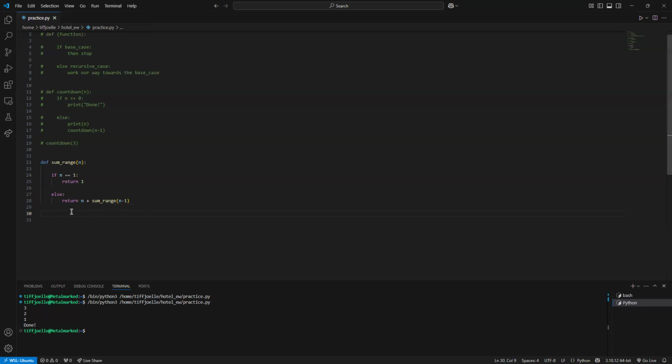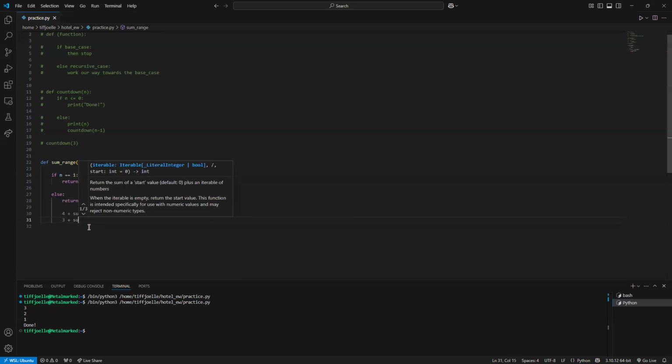So the first one through, if I pass in 4, it's saying, okay, cool. That's going to give me 4 plus this sum of range 3, right? Because we've told it we want to call it again with n minus 1. So now the next time I run it, if I pass in 3, it's going to come down here because it doesn't equal 1, and it's going to say, all right, now we've got 3 plus the sum range of 2.